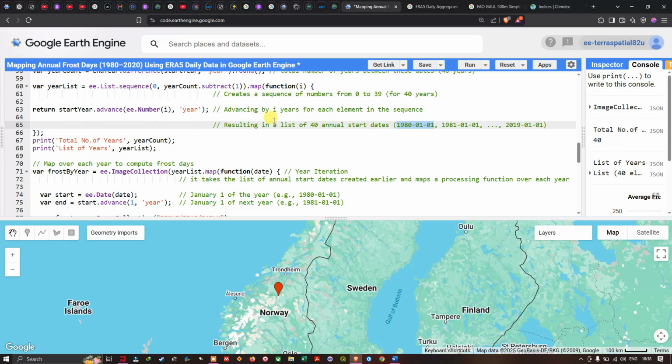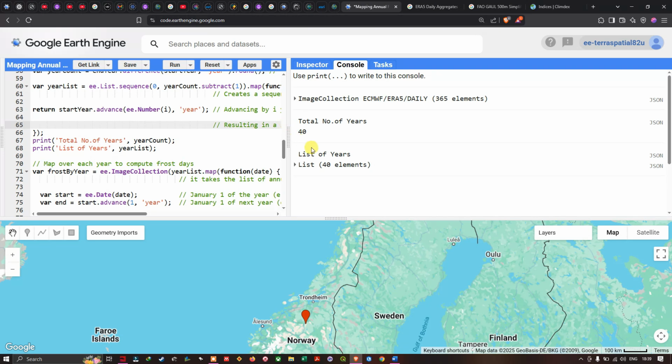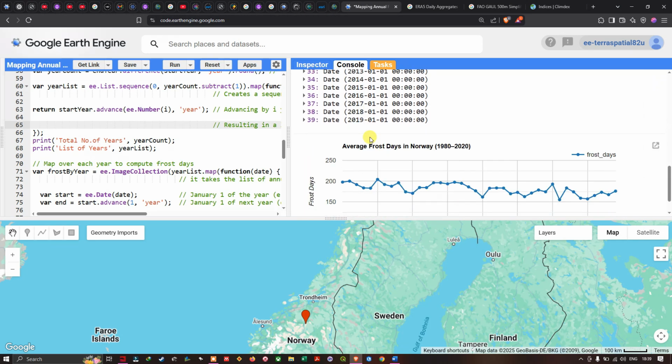I'm going to click this option called run, and in the console section you can see the total number of years, which is 40, and the list of years. I'm going to click this arrow, so you can see 0, which indicates 1980 January 1, the value 1, which indicates 1981 January 1, and the value 2, which indicates 1982 January 1, up to 2019 January 1. So from 0 to 39, which is around 40 years.